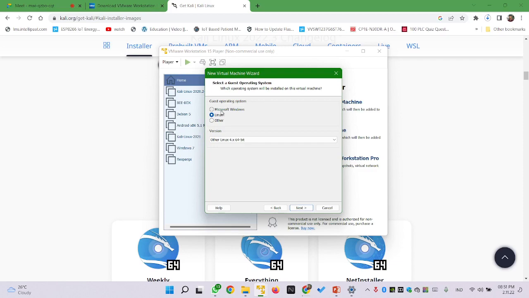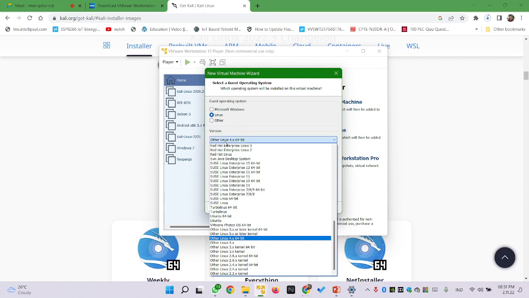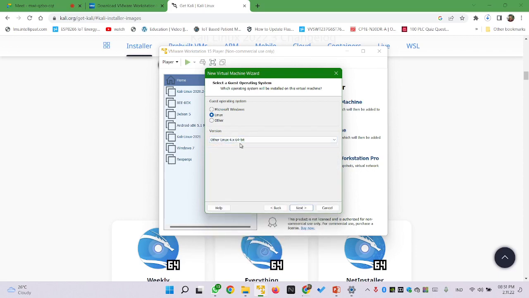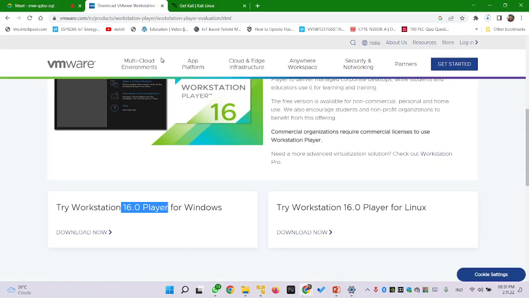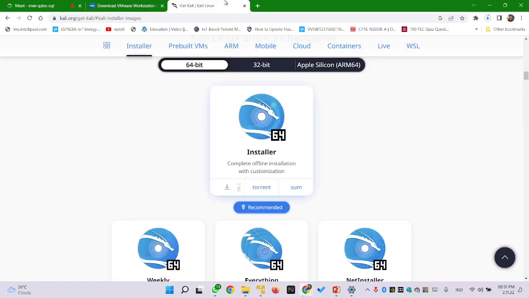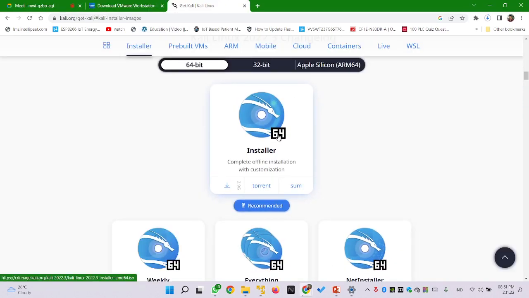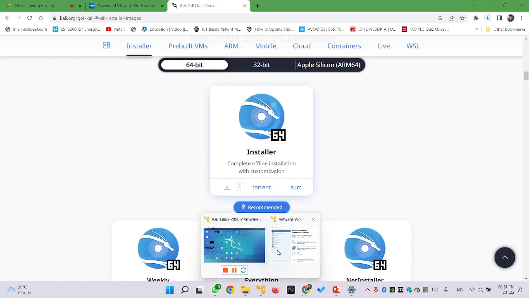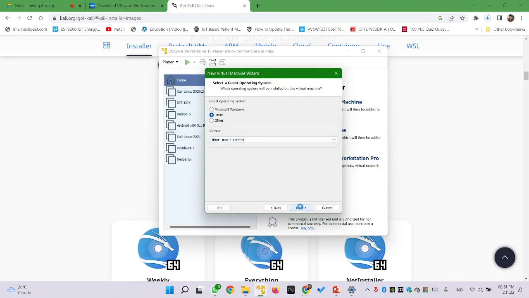This one shows you this virtual machine supports different OS platforms. So I'm choosing Linux and selecting the bit. What type of bit did you download? You just select, like this, 64 bit. So you just click 64 bit and click next, and give any name you like, and click next.